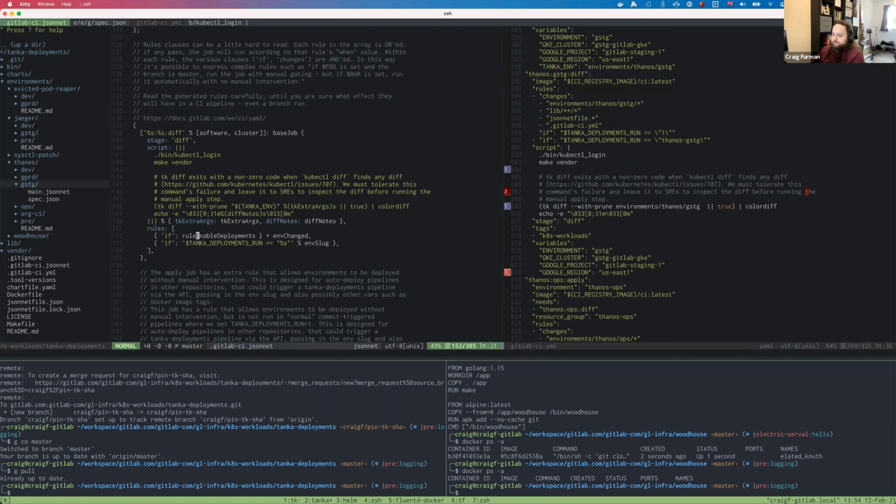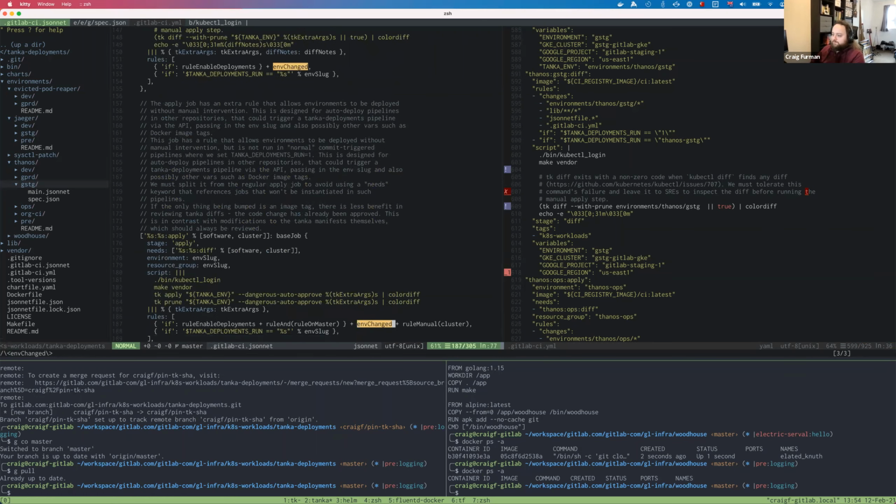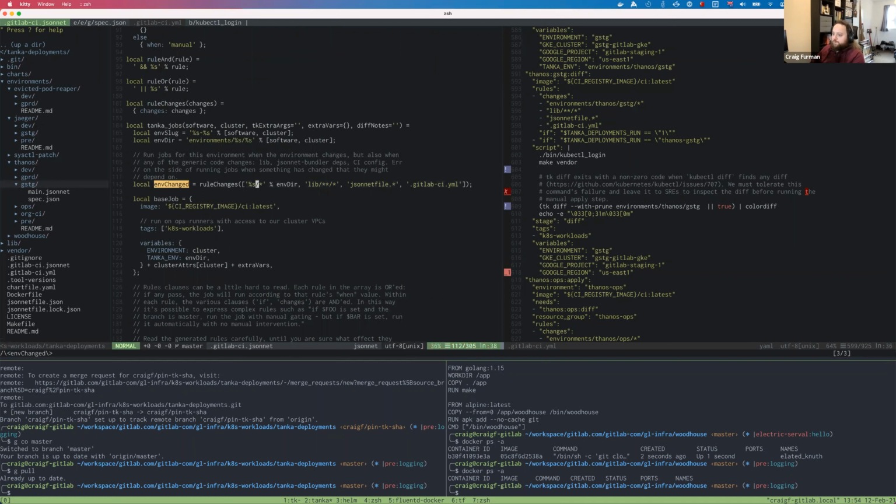You've got rule enabled deployments plus env changed, which, what's the definition of env changed? Yeah, right here, you've got your, because we call tanker jobs for everything, we've got different env dirs for each. Then we add the kind of pessimistic part.